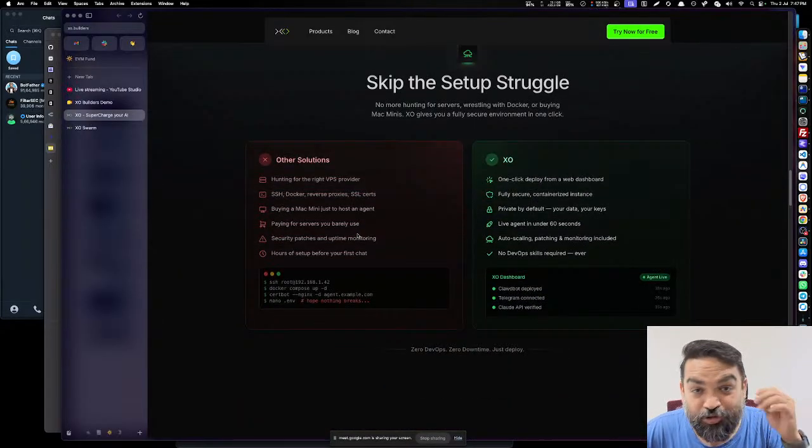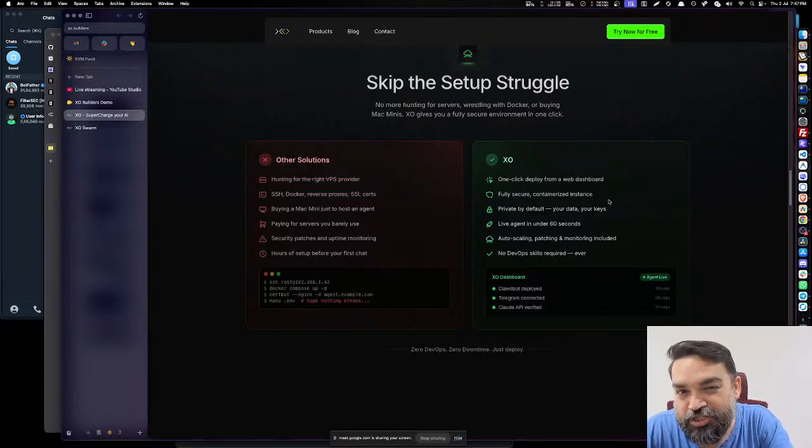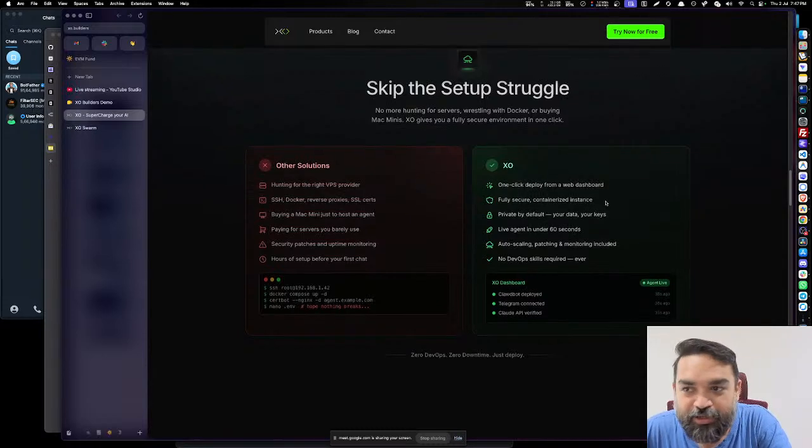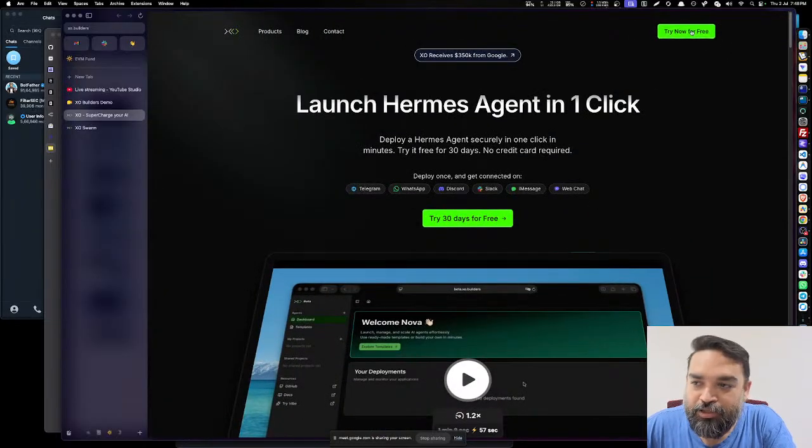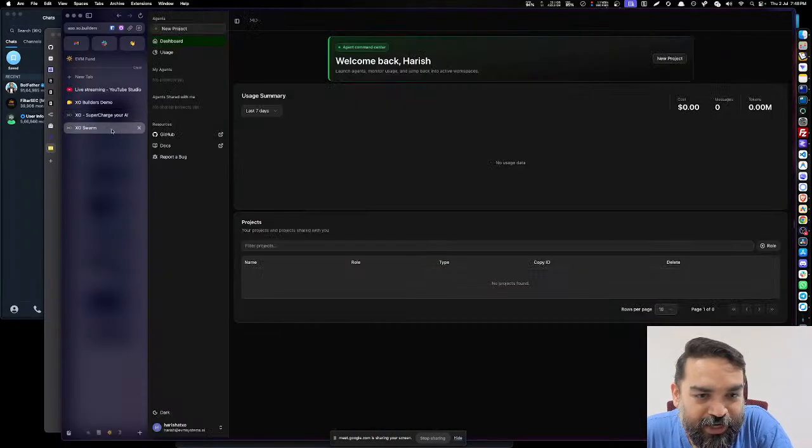Like I said, you are essentially not worrying about security because that is taken care of. Everything runs in its own container. If you launch multiple agents, each agent gets its own container, and XO takes care of all of the infra problems that you typically have to handle today, like I mentioned. With that information about how to launch an agent with XO, click on try now for free and you should end up in this screen.